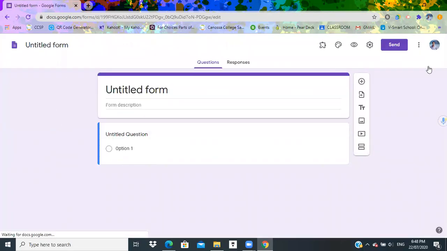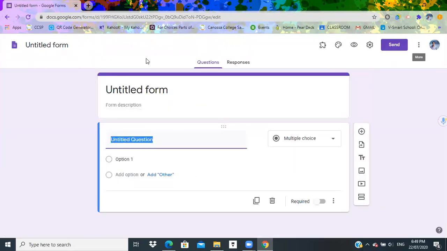Then if you will notice, very plain yung ating first page o yung ating interface for the Google form. So later on, I will be teaching you how to make this form presentable, attractive, appealing to our students.